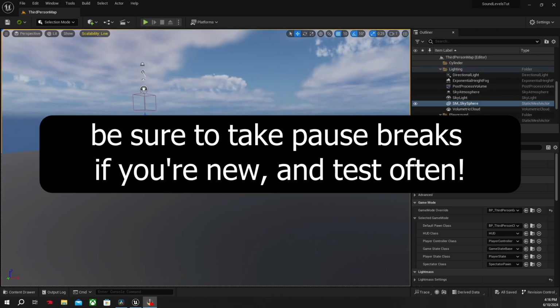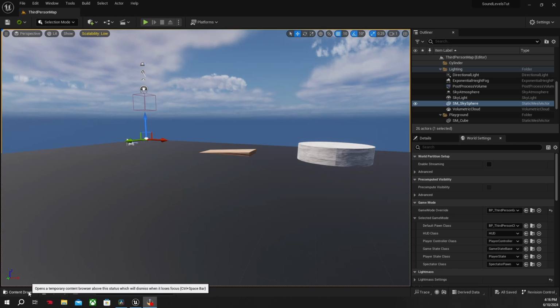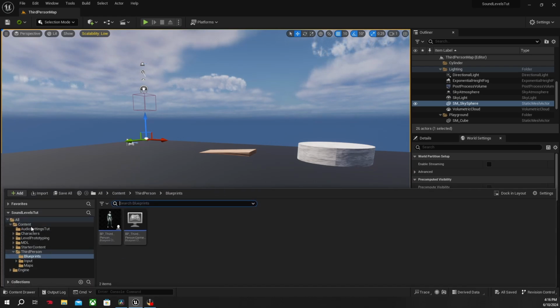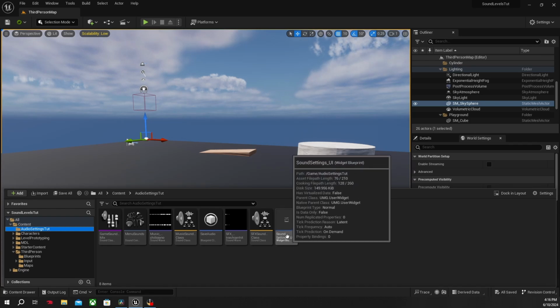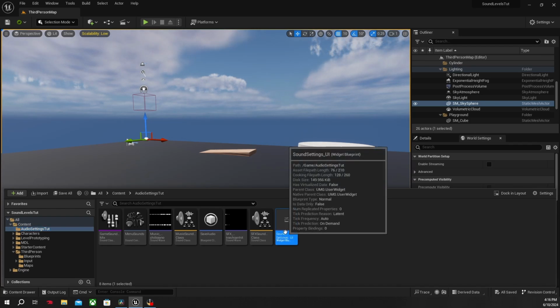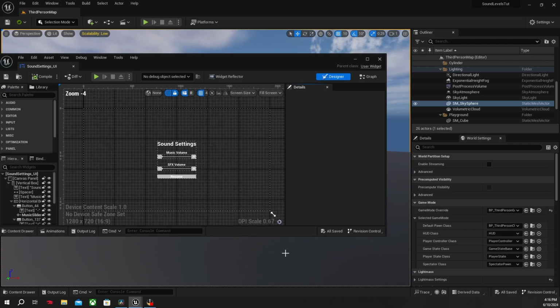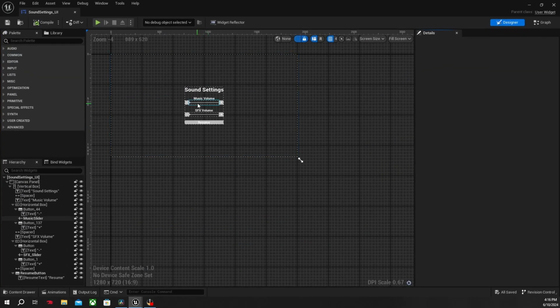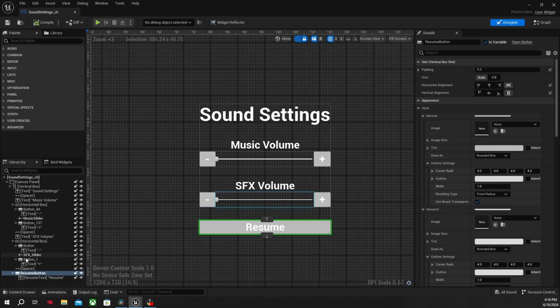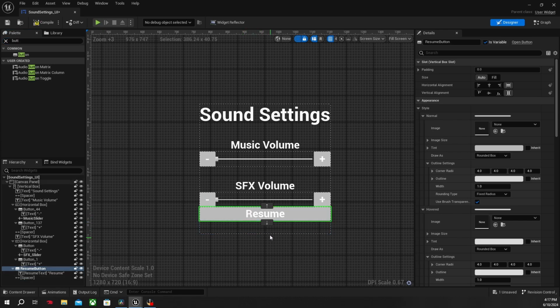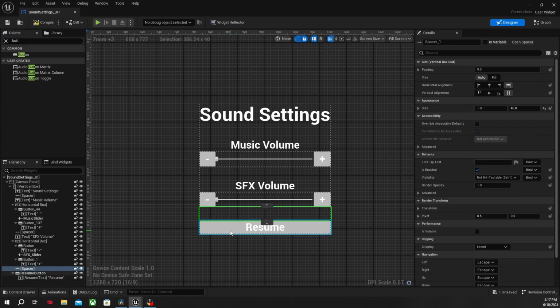All right, and a lot of this is just going to be done in the UI widget that we made. Back here, we're going to go to the content, audio settings tutorial, and then the sound settings UI. If you have your own sound settings widget, we're going to work in it. I just added a resume button here. You type button up here, and then you add a button. Move it to the spot. You could add a space or two if you want.